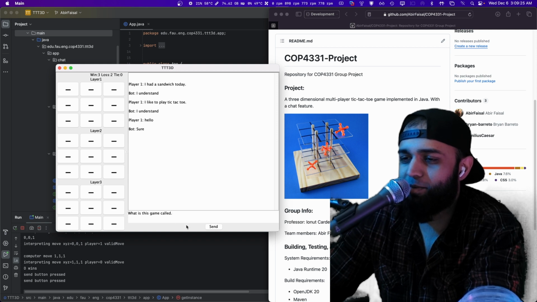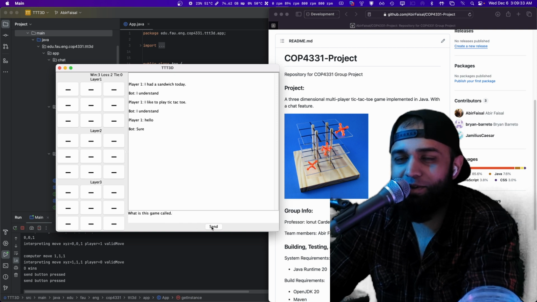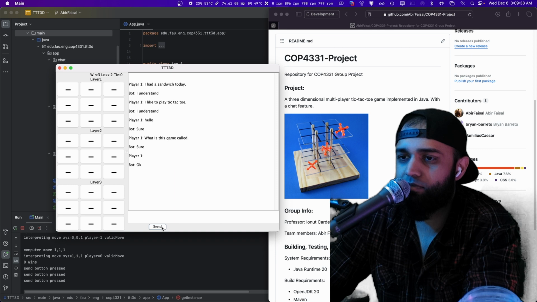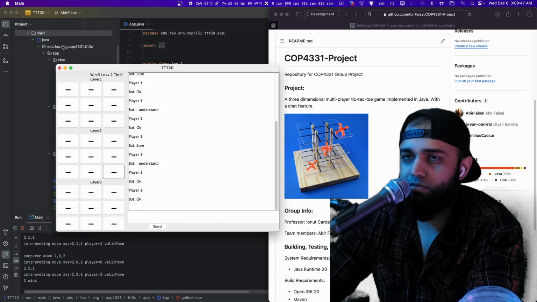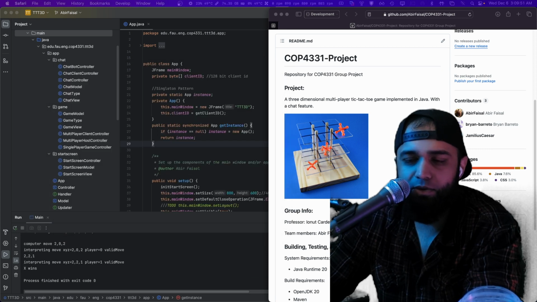Yeah, so our program has a little bug where as you're typing, this button goes to the side for some reason. I don't know why. I don't know how to fix it, but yeah. Okay, so that's the demo.